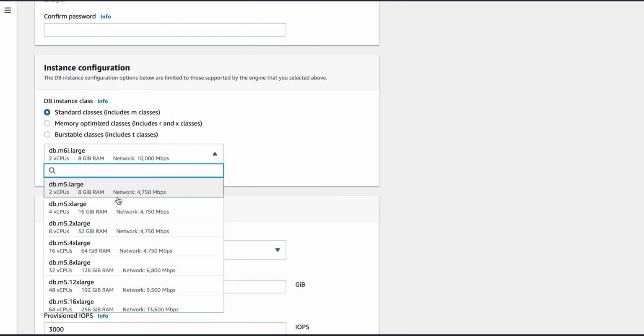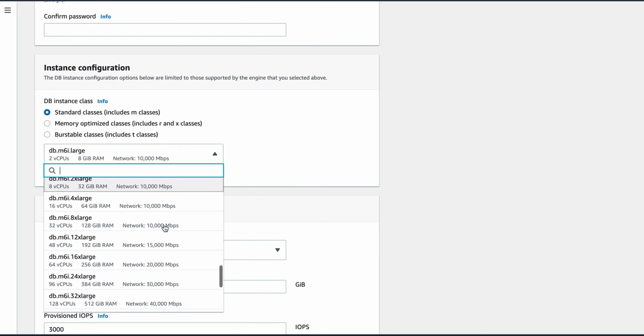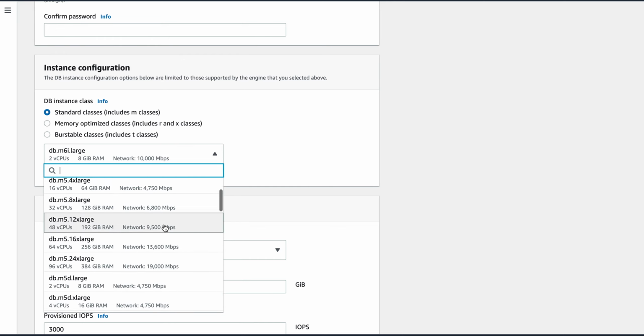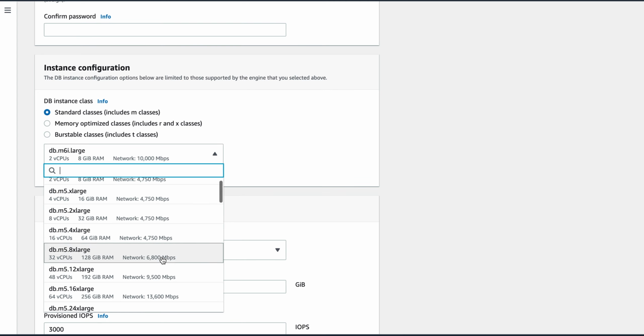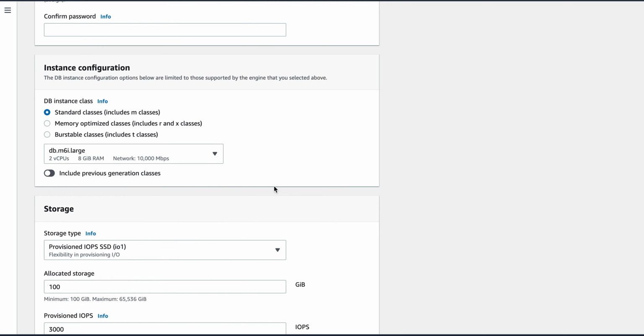You can go for this, and you have different types of instances, and you get different kinds of network speed as well. Here you get less flexible speeds, but as you add more memory and capacity, you get more network throughput. So there are things you need to consider when you design your server.